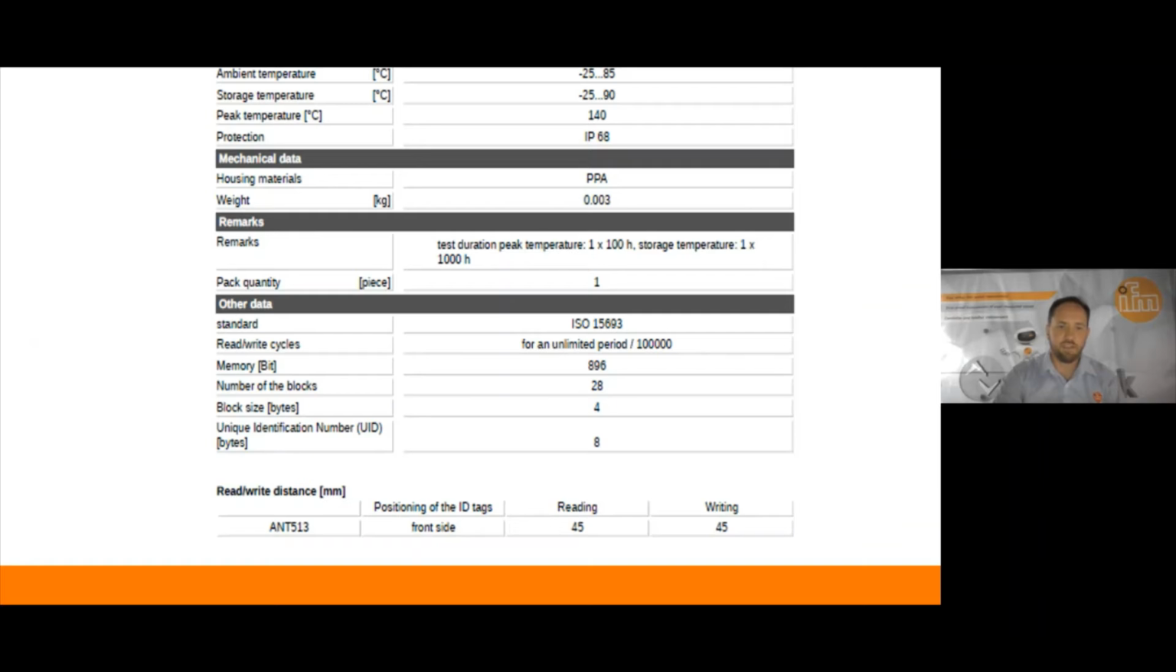The other thing you can see here is the memory bit size, 896. That's the maximum memory bit size, and the number of blocks, and the block size. Each block size is 4 bytes, and then the unique identifier. Every tag that's produced has a unique identifier. For the same size tags from the same manufacturer, it'll always have the same UID when it arrives after purchase. So then it's up to you to write your own unique number. You identify the UID, you know the tag has been introduced, and you can write your own unique number to it thereafter. Then it's important to note the reading and writing distances of these tags.